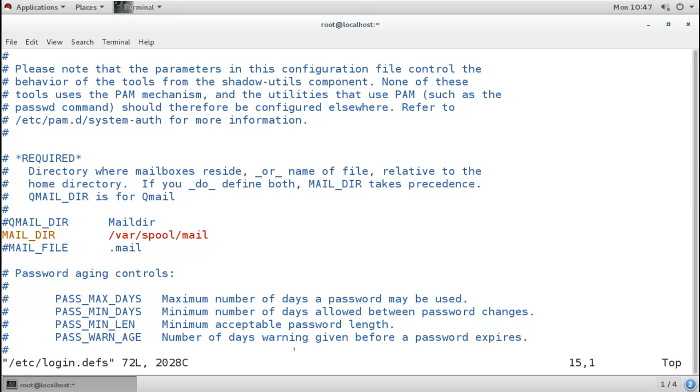And this one which does not have a hash, it is applying, and this is saying mail directory, and you can see this is the default path for the mail directory. So whenever we create any user, by default the mailbox goes to this directory, and here it is saying what is the requirement for this and what we can do with this.